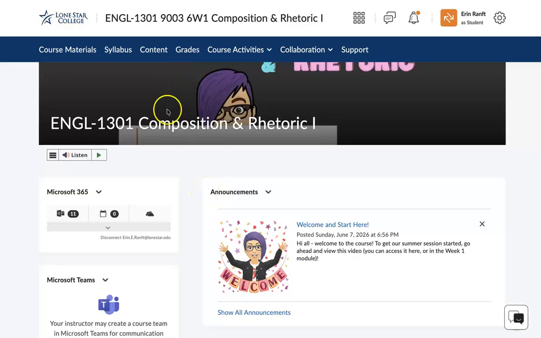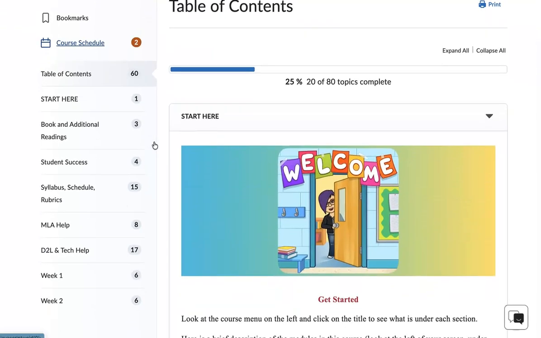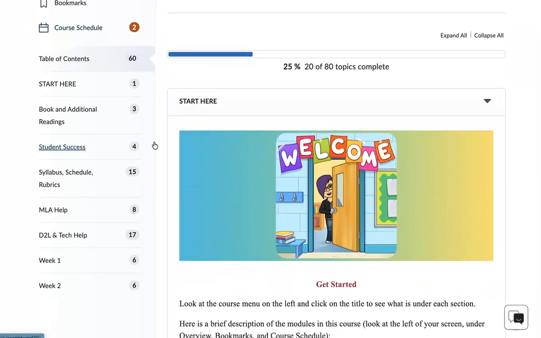So let's go ahead and jump into the content area just to review a few things before we get to this week's module. If you haven't, please do continue to click around and get comfortable with where to go and how to find things in D2L, especially in the content area. That's where we spend most of our time.